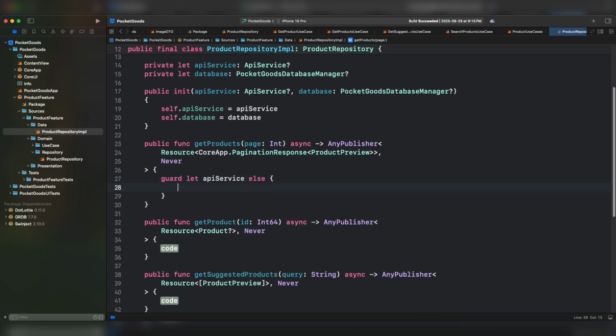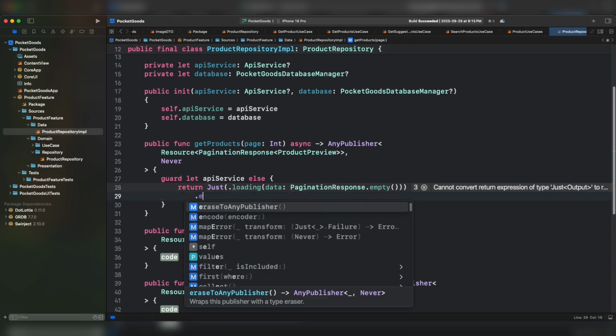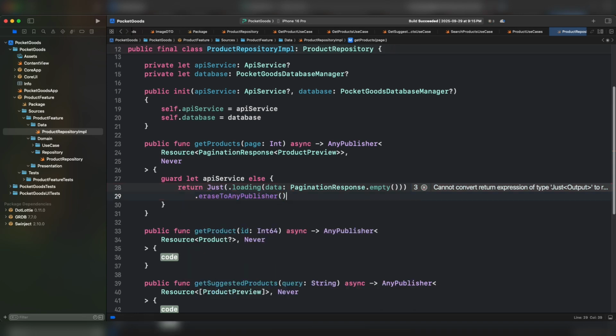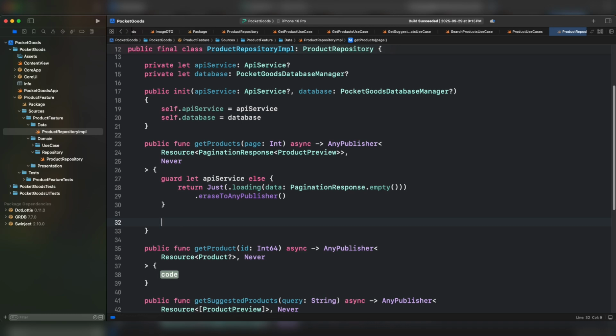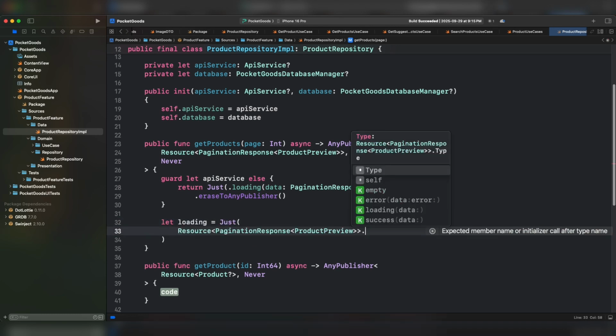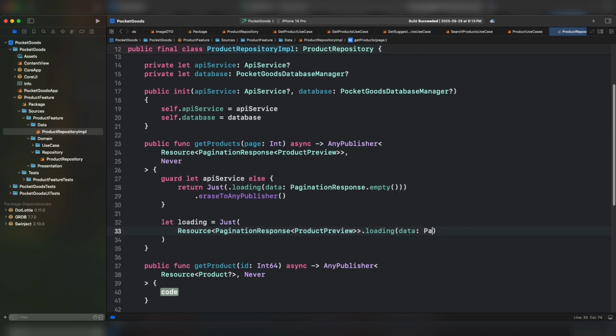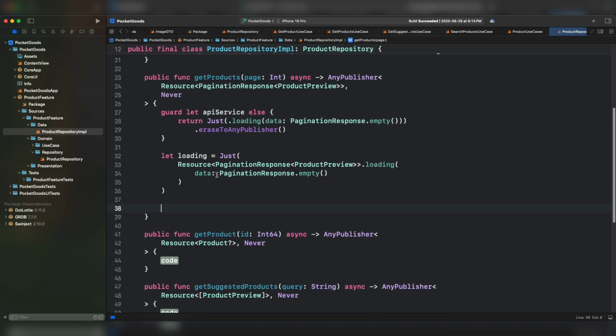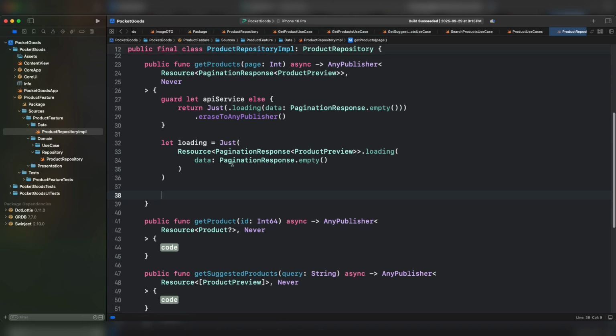We're going to emit a value to the publisher by doing Just of type loading. Going to send an empty pagination or empty data. We have to eraseToAnyPublisher. The first emission that we have to emit is a Resource of type loading equal Just of type loading, empty. The same thing as we have done earlier. No data to be served, but basically we are just under the loading state. Now we can make the API call.